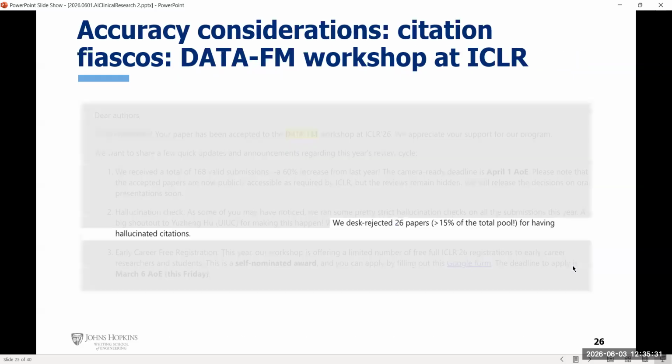All right, some more examples of this. I have a student who submitted a paper to a workshop a few months ago, and when we got the decision notification from the workshop, one of the things they noted, which I thought was very interesting, was: we ran hallucination checks on all of the submissions to the workshop, and we just rejected 15% of papers for having hallucinated citations.